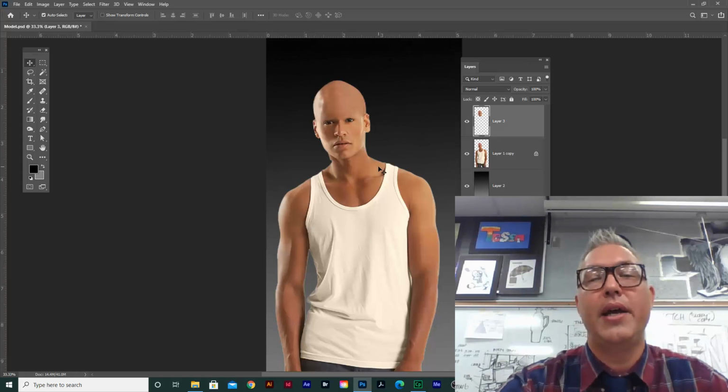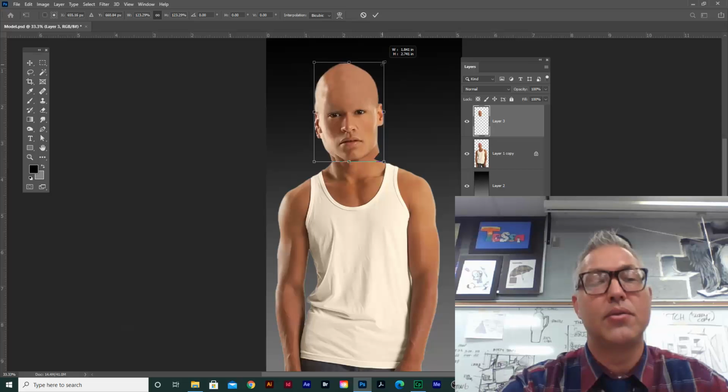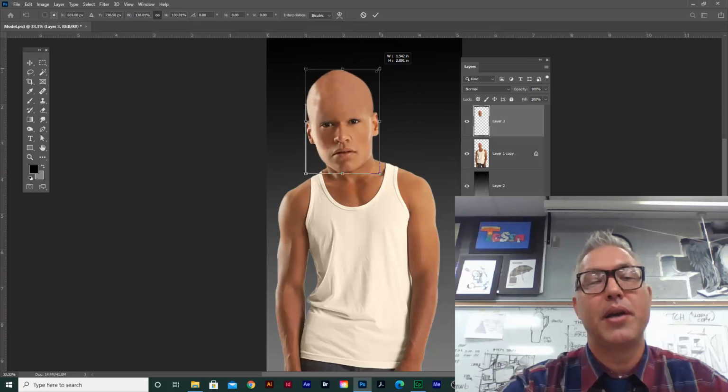So I have this other head. I just wanted to make the head a little bigger. So you know how aliens have a great big head. I'm going to just hold shift. I can hit alt if I wanted to expand from the center. That's, use your own judgment here.